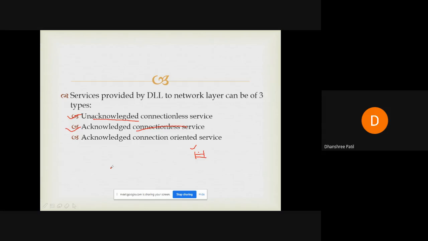For example, by using coaxial cable, by using some fixed topology and some rules, your frames can be sent. That is nothing but the acknowledged connection oriented service. So these are the three services provided by the data link layer to the network layer. Clear?